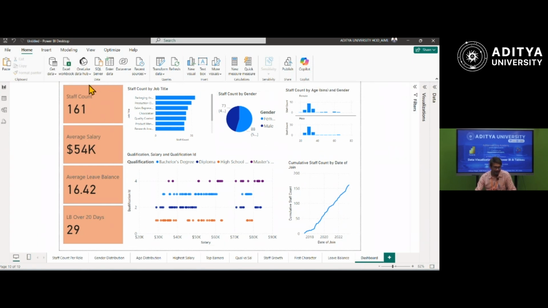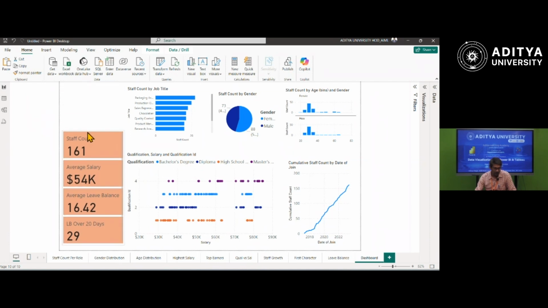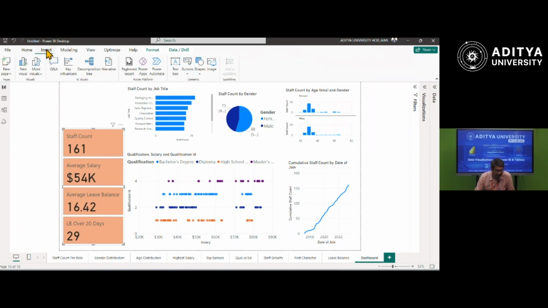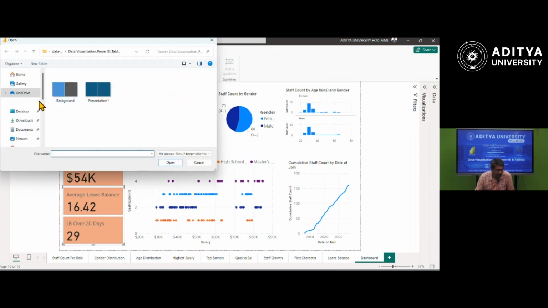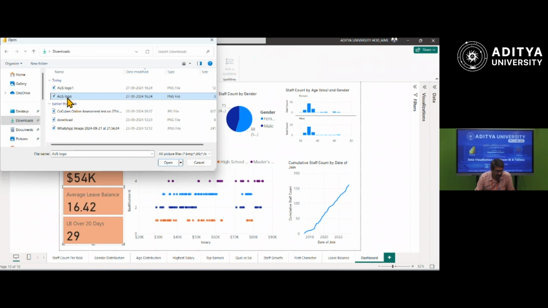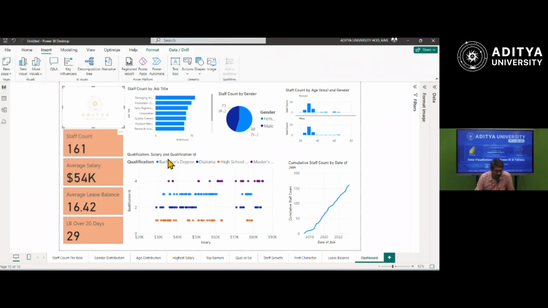Now, if you want to add your company logo here, that can be done. How to do it? You just go to Insert, use your image, go to Downloads, and let me add my Aditya logo here. See how beautiful it is now. Your company logo is added and everything is done. This is how you can generate your dashboards.